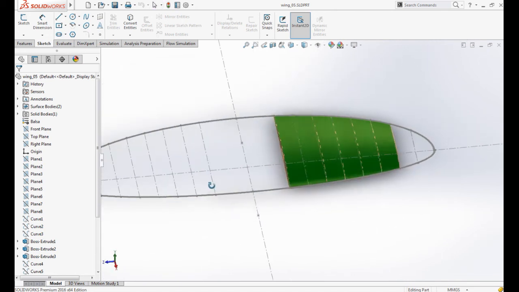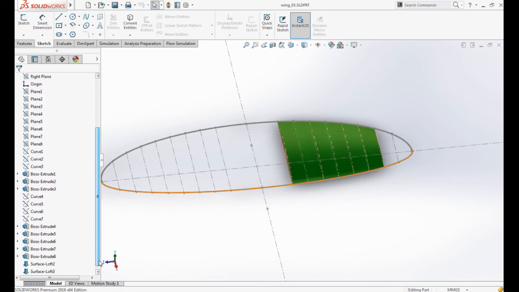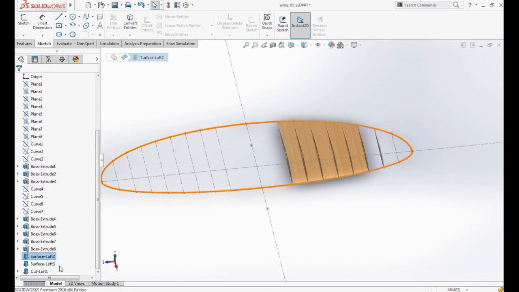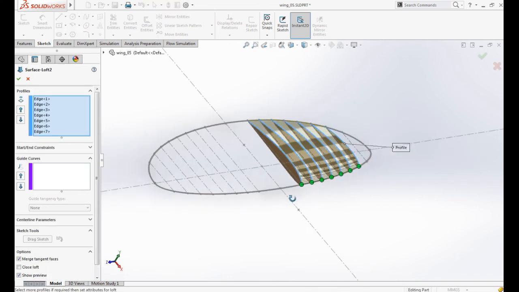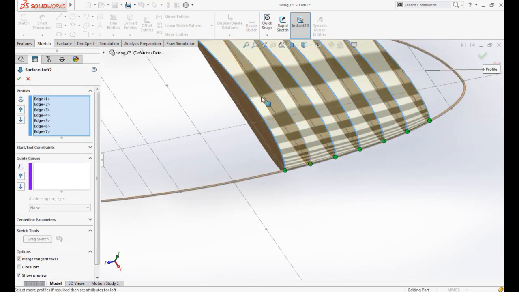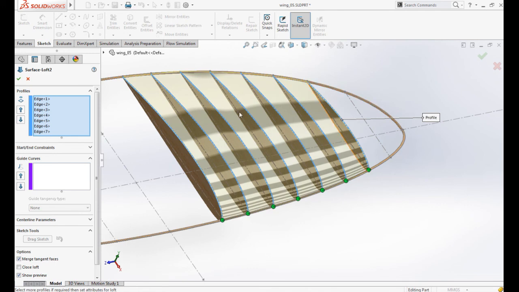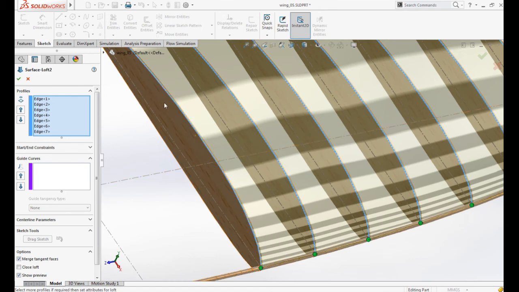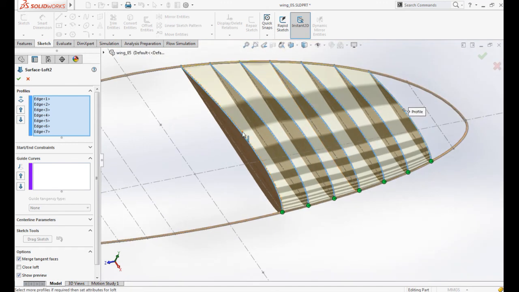That's all, and I want to show you just that this is a surface loft. If I edit, you see, these are the points, these are the guidelines. There are no guide curves. It's just the contour, the edge of the airfoil going from the root to the tip.